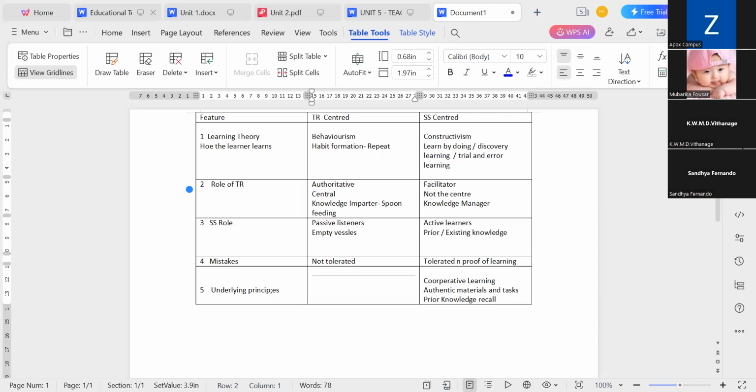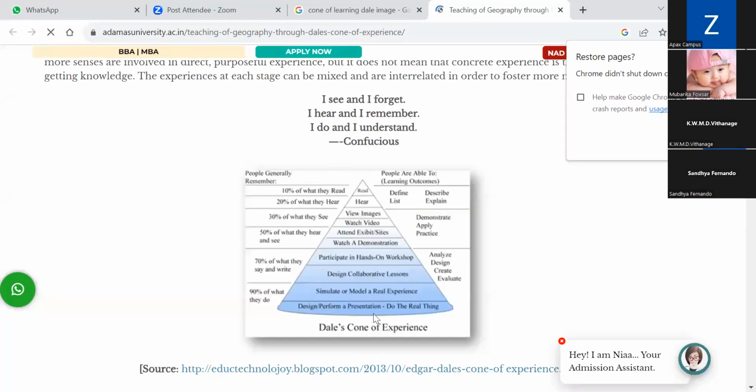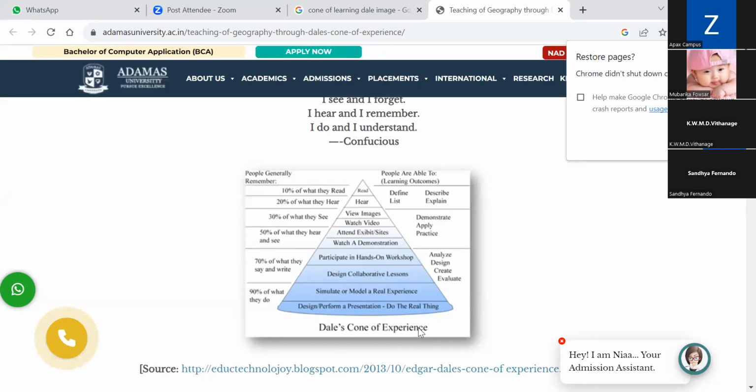Right. Now look at this. Can you see this? Yes, ma'am. Don't know whether it's big enough for you to see. Now you look at this. Dale's cone of experience or learning. I see and I forget. I hear, I remember.